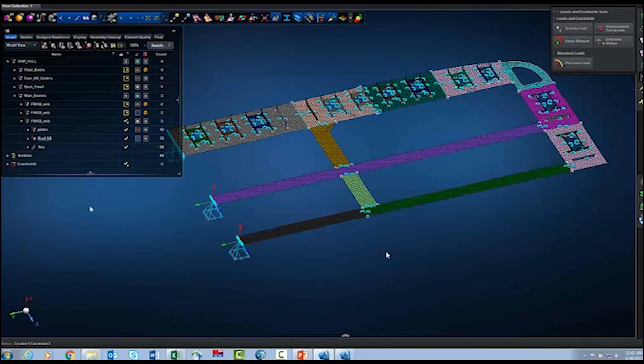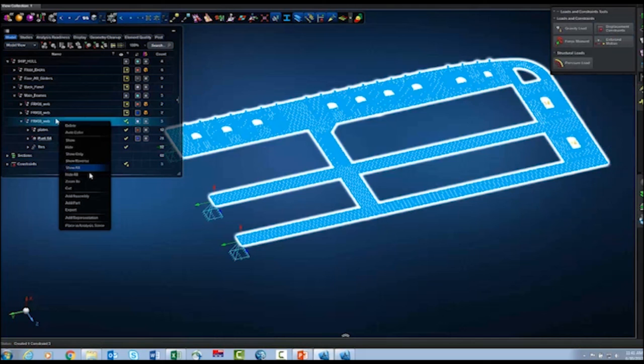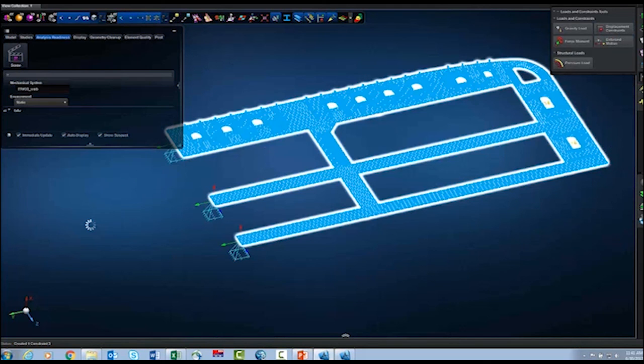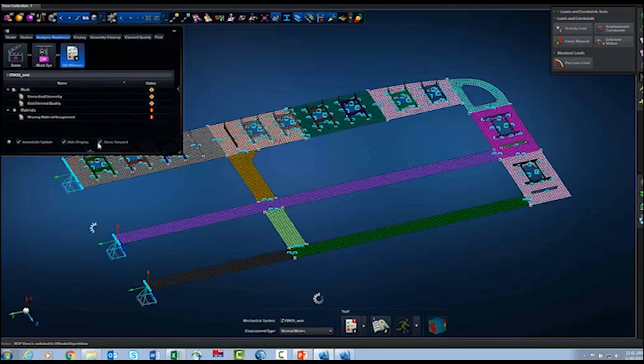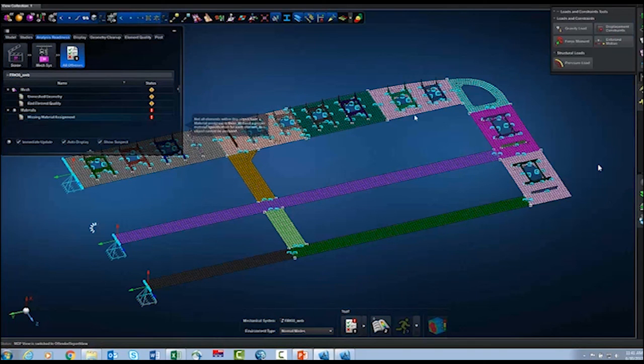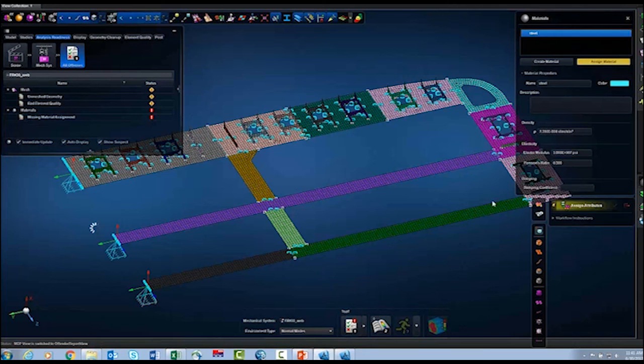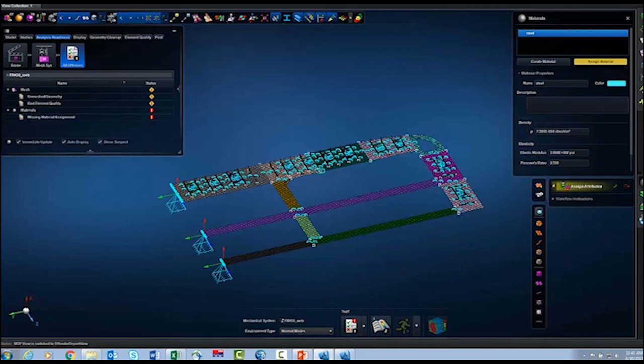So we created our constraints. Let's say we want to analyze this. We'll place it in the analysis scene. Apex is going to validate and verify our model for us. It says I'm missing loads because it thinks I'm doing a static analysis, so let's tell it normal modes. It also says I'm missing a material, so let's just go in and assign a material very quickly.